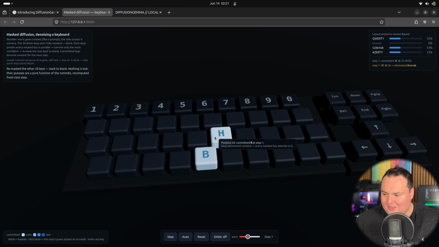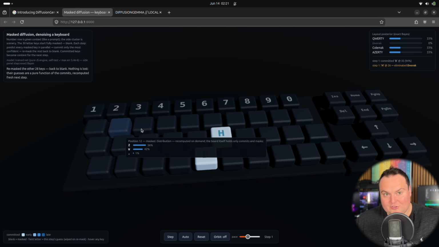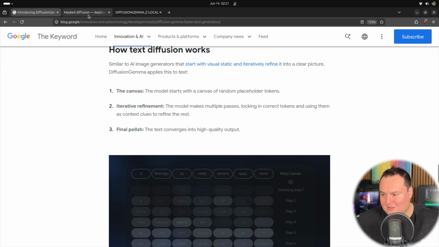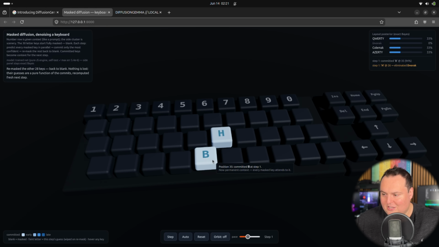So what we just saw there is it made a first pass and prediction, and these are predictions of keys that it was confident enough about to actually save. So these are not getting remasked, which is just basically when these go back to blank from where they were. Now, in step 2, they say that the model is locking in correct tokens and using them as context clues to refine the rest. So B and H being right here, in our example, we see H has eliminated the Dvorak keyboard option. Now, this is a simplified example because there's only 4 potential correct options.